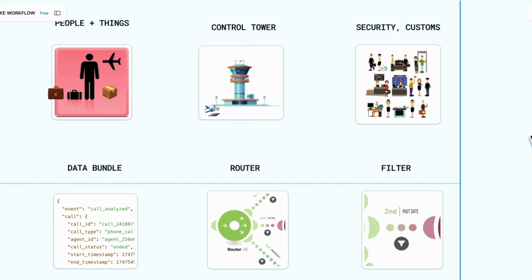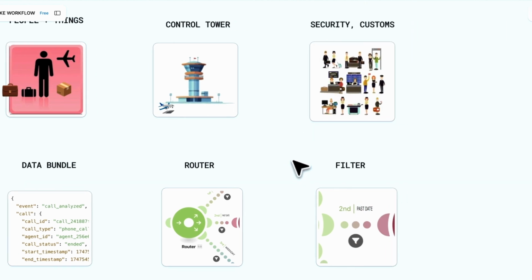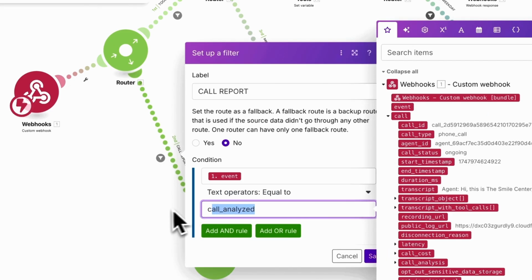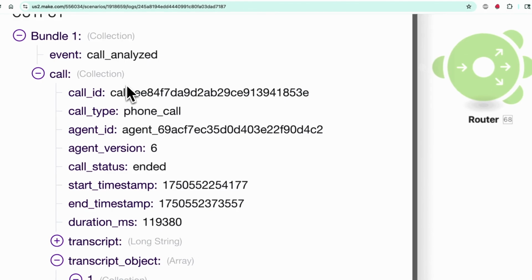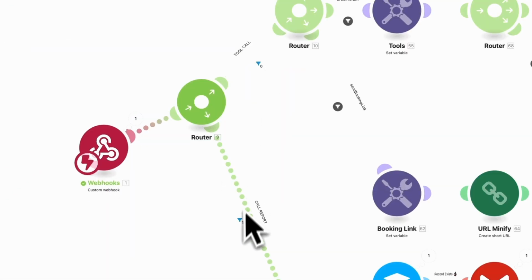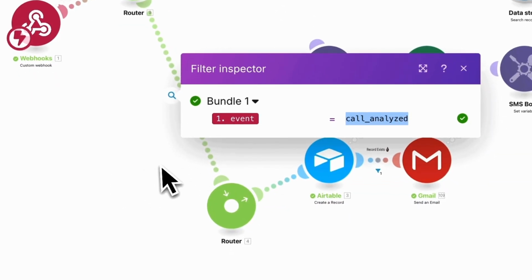So wait, how does the router know which route to send the data to? So that's the job of the last component you'll find in Make scenarios, a filter. And they do exactly what they sound like. You might set up a filter logic so that a payload of data that arrived has a specific label, such as call analyzed. It will know that, hey, that means the AI just finished up a call, and here's the info I need to pass along this route, which will then process that data for the team so they know if this was a valuable lead or not.